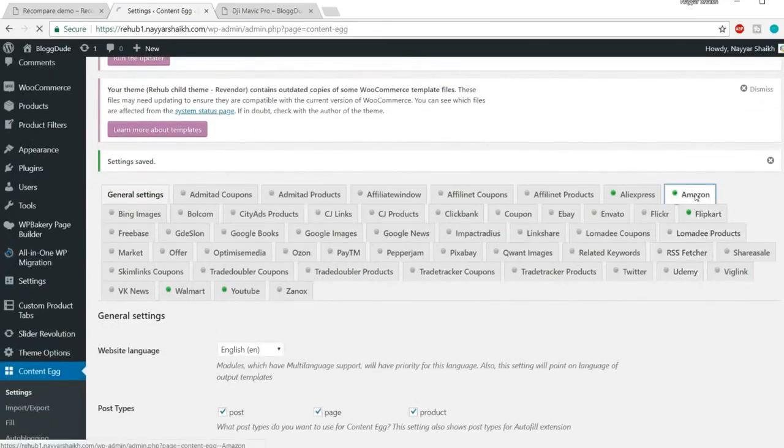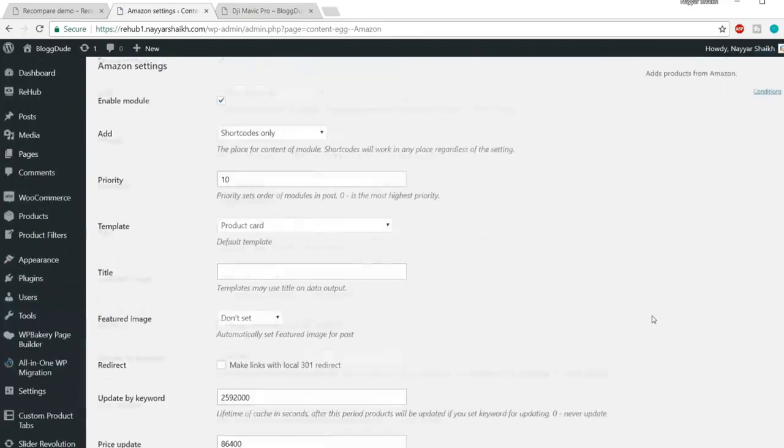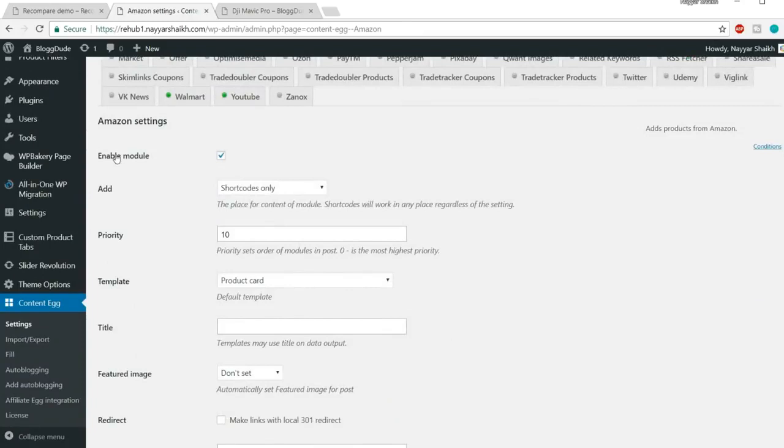Now let's go to Amazon. Click on Amazon from here. Now we'll have to do all these settings over here. So the first thing that you have to do is make sure enable module is tick marked. Okay, after that, how do you want to add this: at the end of the post, at the beginning of the post, or shortcodes only.